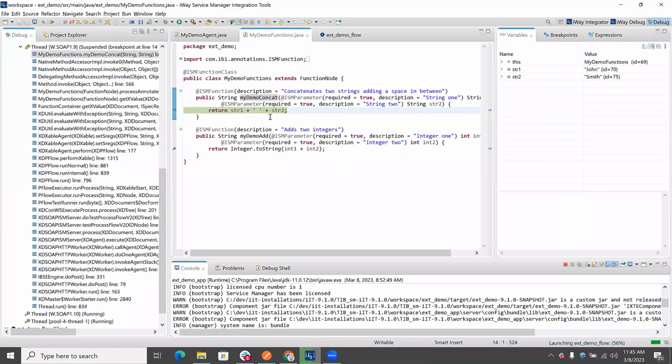And we hit one of the breakpoints for the IFL function. Here we can see the incoming parameters, string 1, string 2. Now we got our add demo function called, and you can see the incoming parameters here.